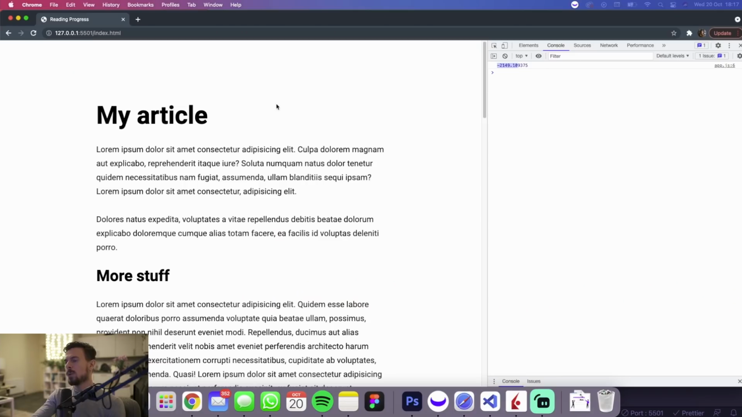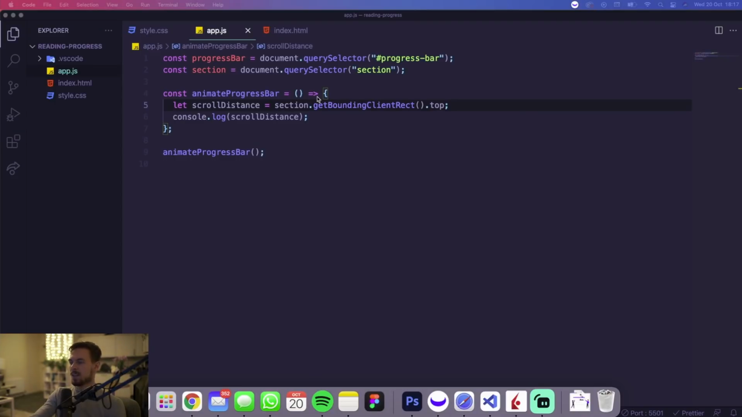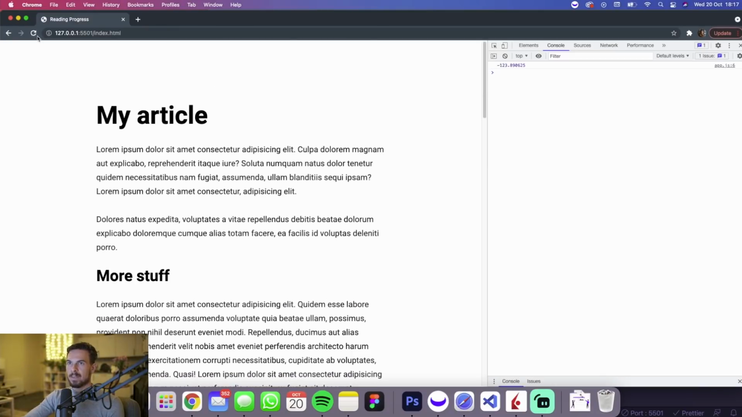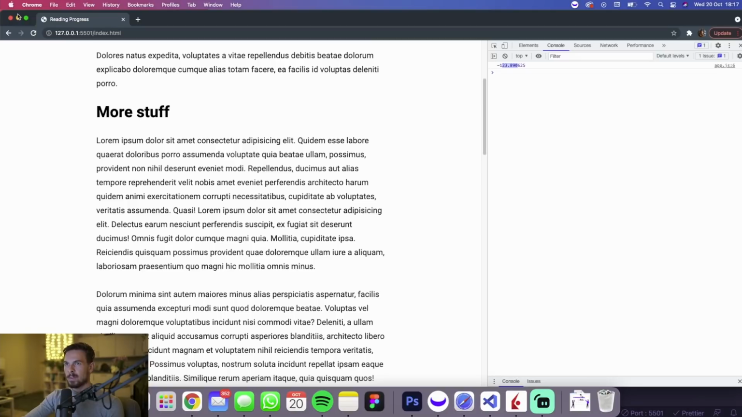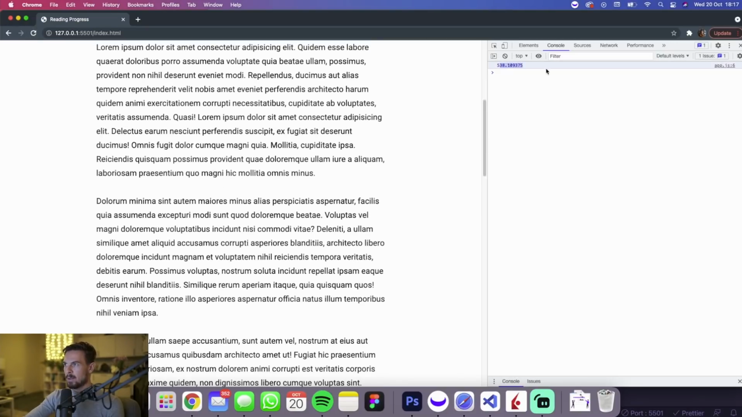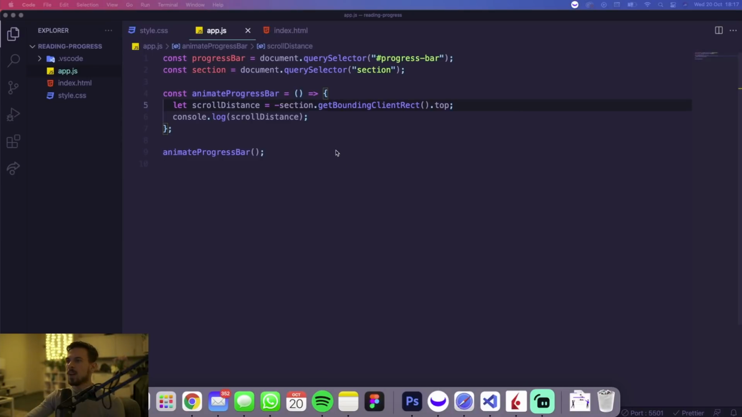Now what we want to do is have a positive value here. I don't want it to be minus because we're going to do some conversion to make it the percentage and animate the width of that. So I'll just add a minus here. Okay, a little minus there. So now when we scroll, it makes sense, right? Minus 123. So the distance from the section all the way to the top is 123. If we scroll down 100 pixels, or 500 pixels from the section. Okay, so that makes sense.